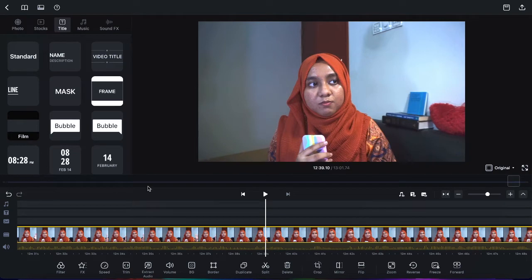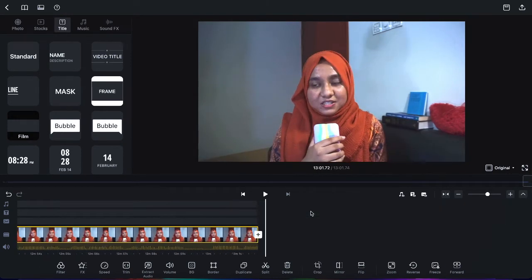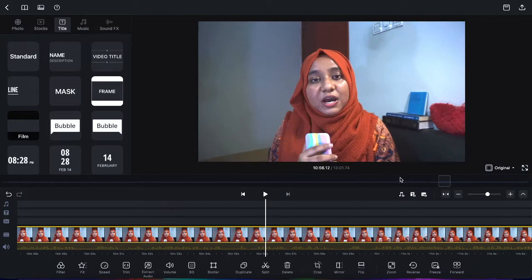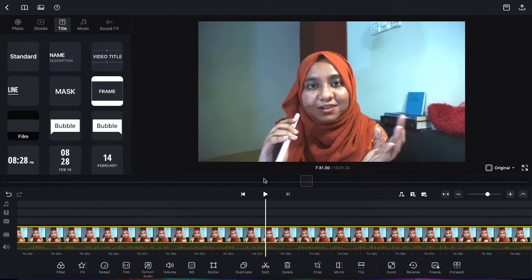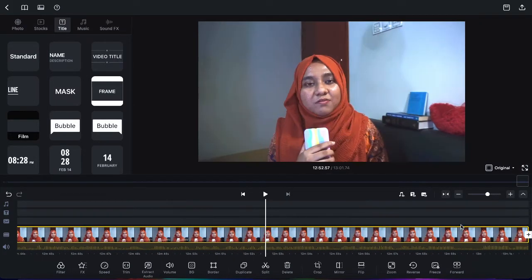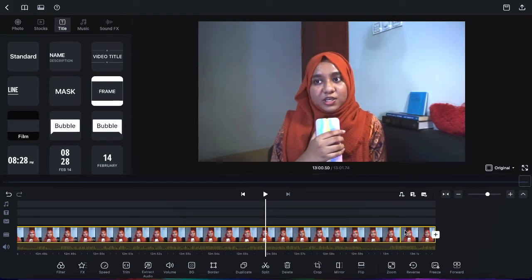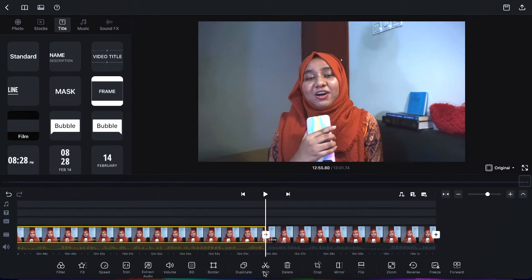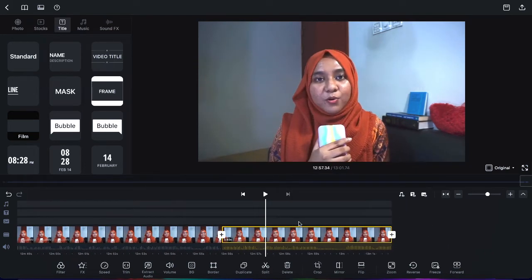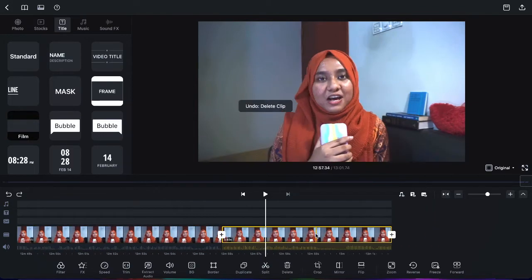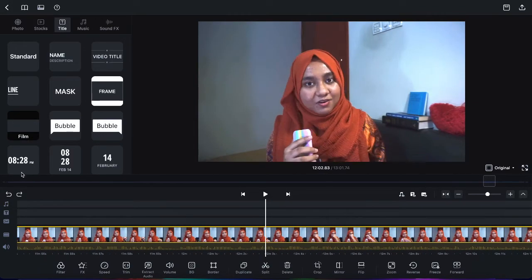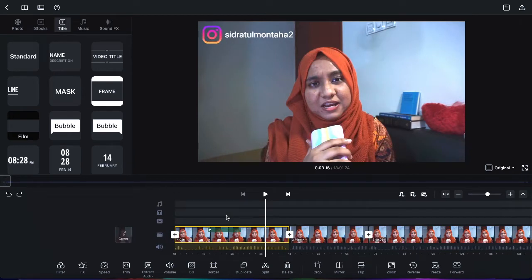So this is the bar, so you don't have to just slide and slide and slide. You can just use the bar and place it over here, and it will take you to the specific portion of the video. So let's say I don't want the last portion of the video. What I will do is click on split, place this vertical line over the video and click on delete. This is done. I have undone the clip. Alright, so this is how it works.